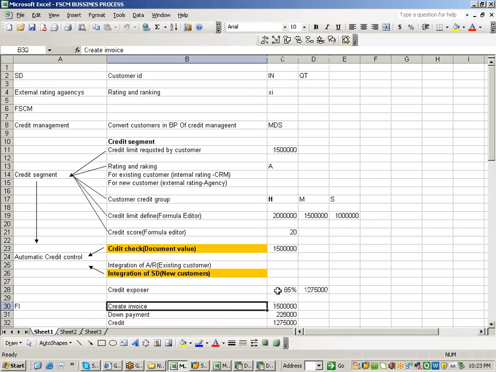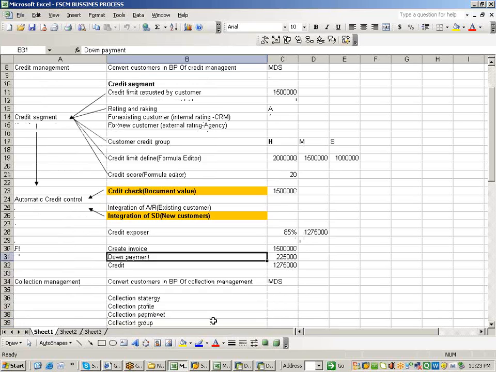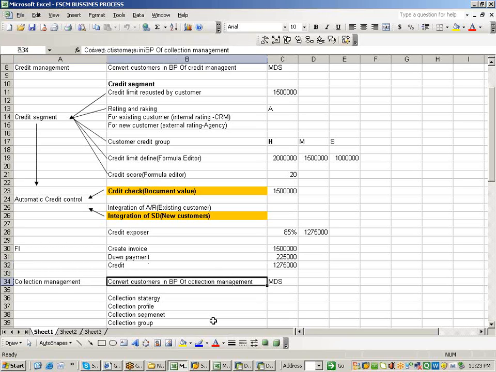After credit exposure, FI people come into existence and create the invoice, down payment, and the open items, that means the credit which is given to the customer. So this is the interlink to finally update in FI. Then collection people come into existence. What are they doing? As a collection specialist, you are the responsible person to convert the same business partner. There is no change in the business customer ID. The same business partner is converted into a collections management business partner by using master data synchronization.